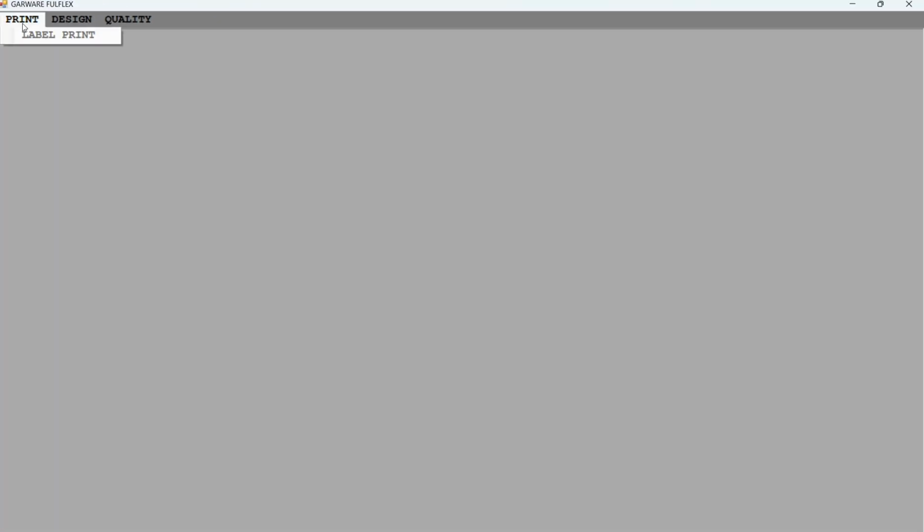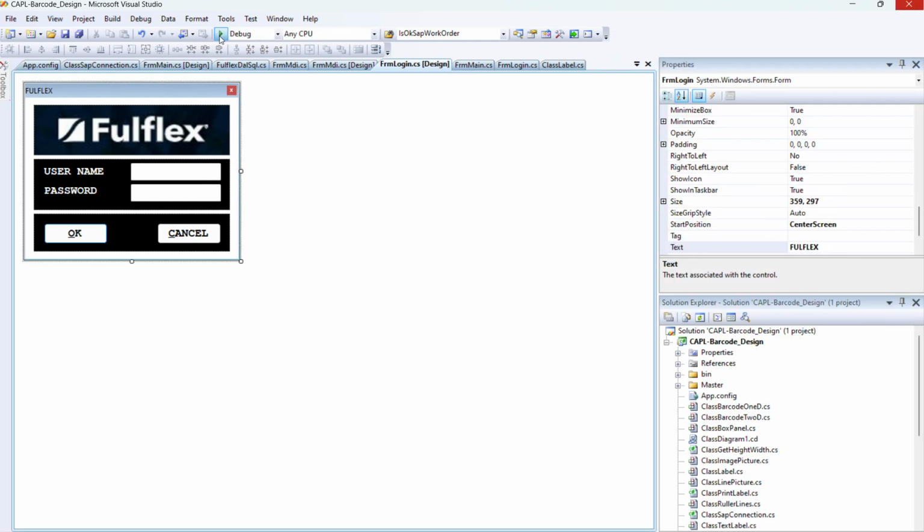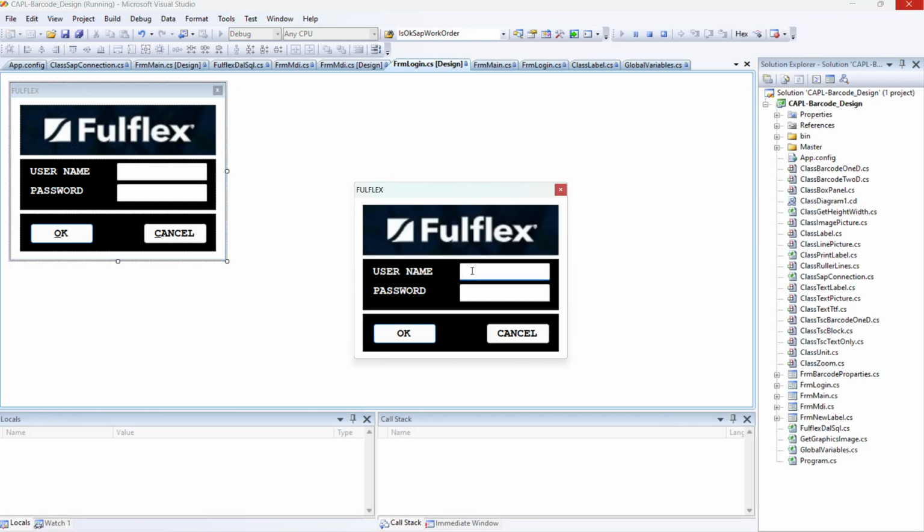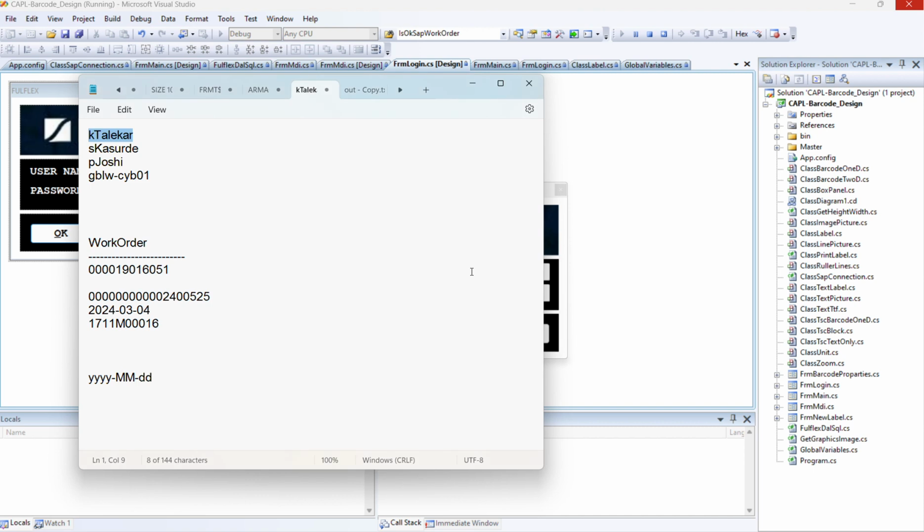Then this user is not allowed to print. This user is not allowed to approve the label. This user is allowed to only design the label. Similarly, other users we can check.